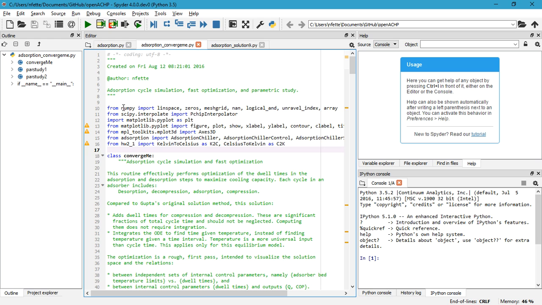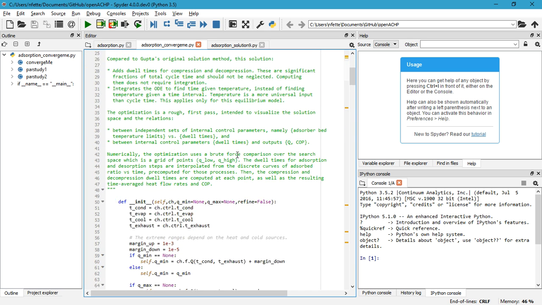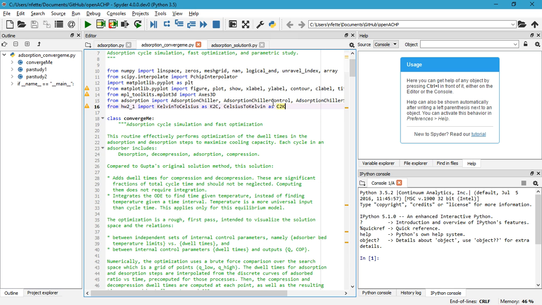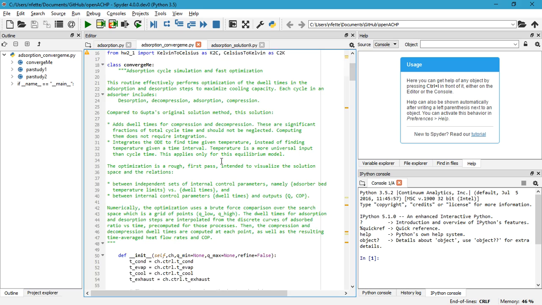So I use these utility libraries NumPy and SciPy for numerics, and then matplotlib for plotting. This comes with matplotlib, and then I'm importing my own code here, just some utilities, and then I can call those things without addressing them with this adsorption dot beforehand.